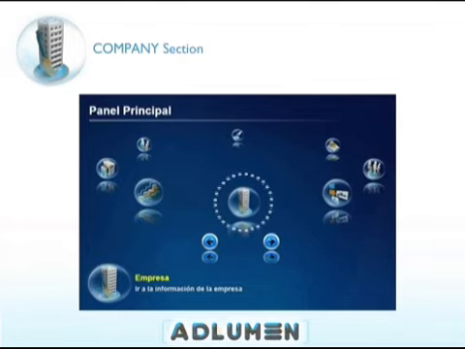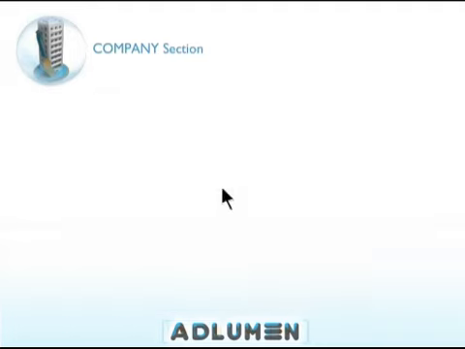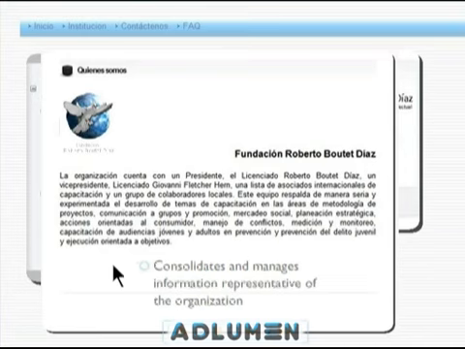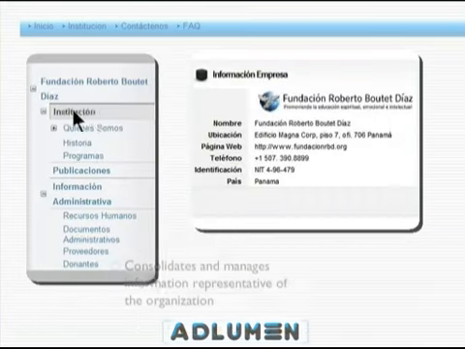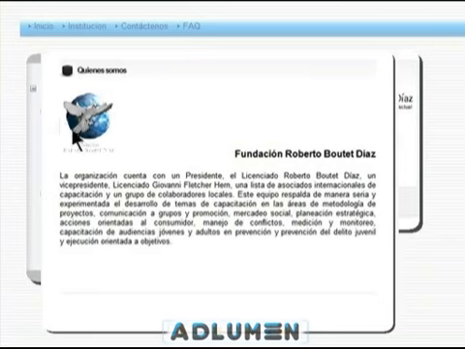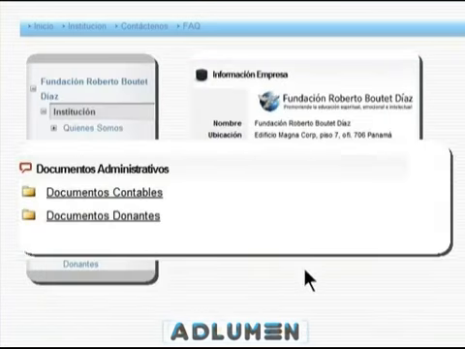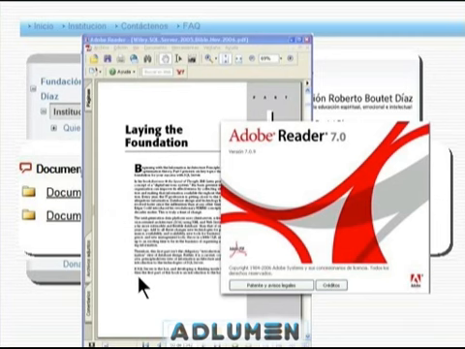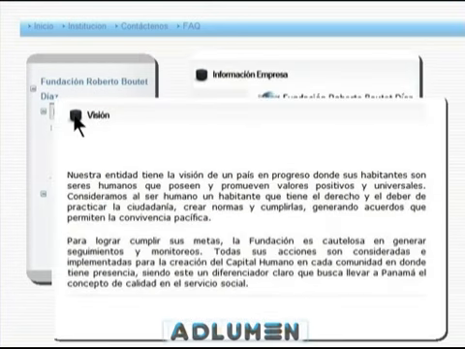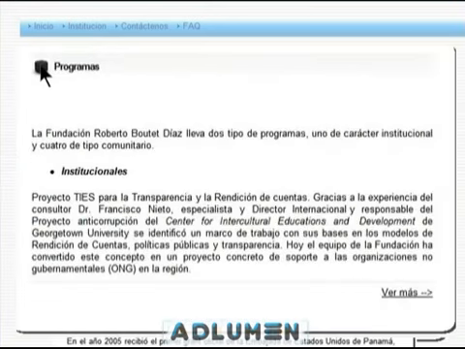Before an organization generates programs and effective projects, it should be structured within legal parameters. To address this, ADLUMEN consolidates and manages information representative of the organization. This section of the application consolidates all information as to who your organization is and how it works, thus supporting the organization's history as well as allowing for document organization and proper classification of files.